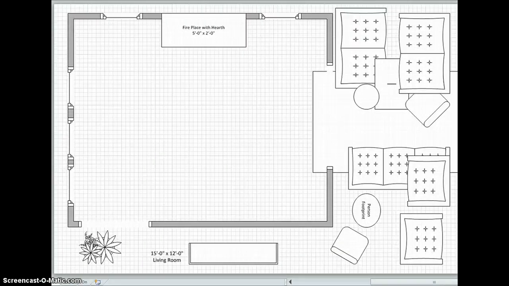Now let's look at another room. We're going to look at a living room, and this living space is 15 by 12, still using the Visio product. So in this room we have an open space that goes into another room over here. We have an open space that comes in, and then of course we have 3 windows on this side of the room, and we have 2 windows on this side with a fireplace and a hearth that's 5 by 2.